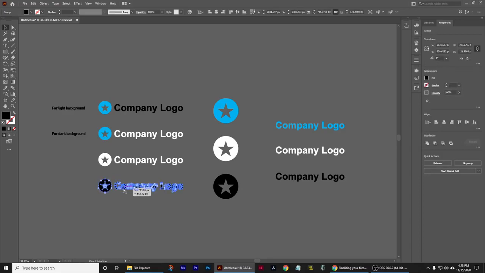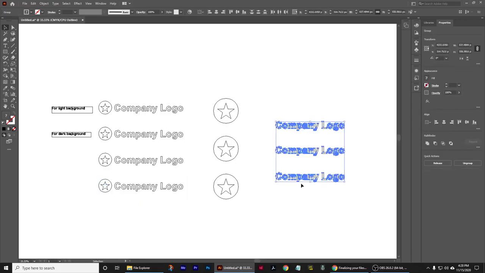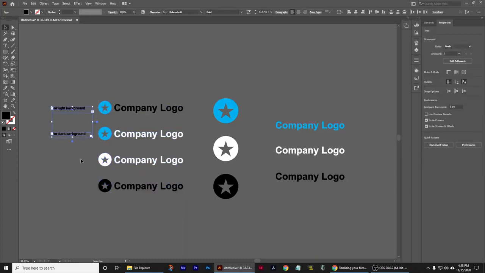And now if we take a look at our outlines, you can see that the lettering here is now ready to go. It's in its outlines. And let's get rid of these here just to get them out of the way.